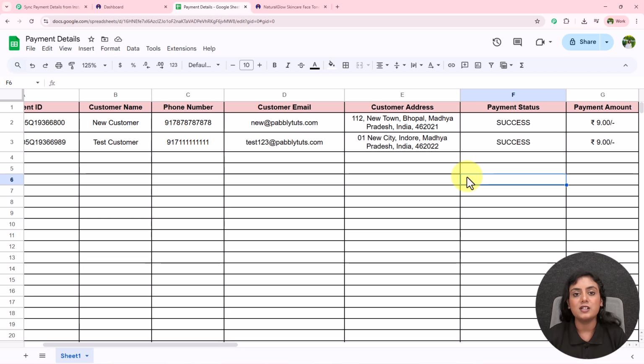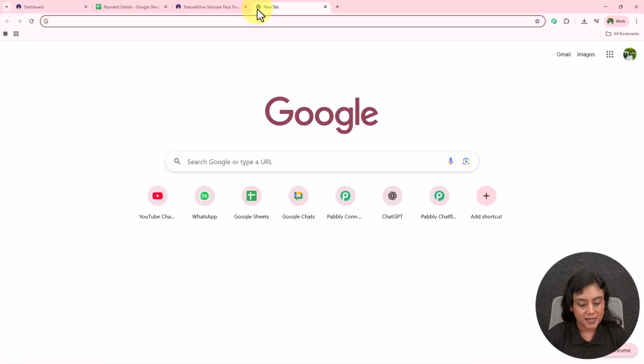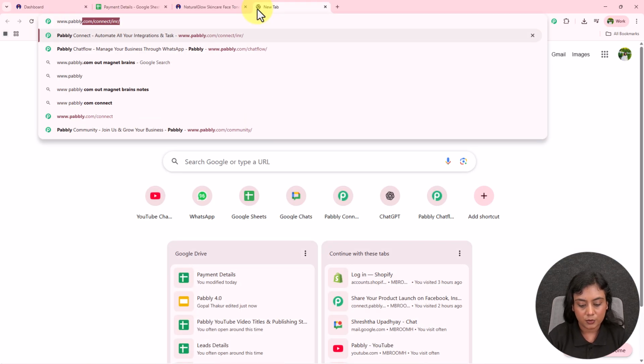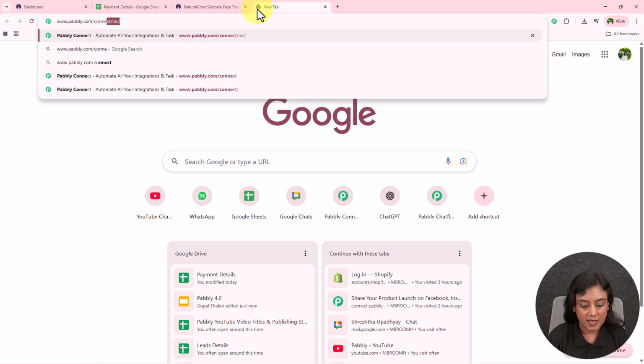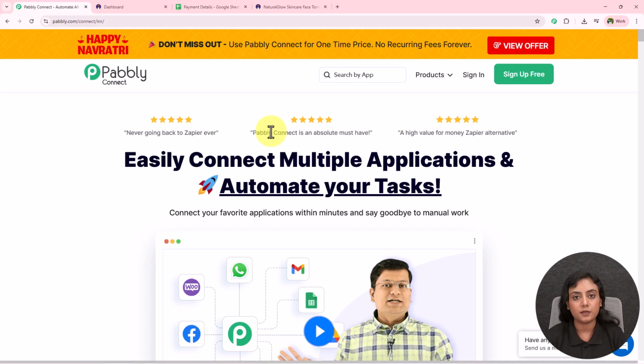Okay, and now let us build the connection between Instamojo and Google Sheets using Pabbly Connect. On a new tab, browse the website of Pabbly Connect, that is www.pabbly.com/connect. After we browse the website, Pabbly Connect's landing page is going to appear in front of you, where you will find two options, that is sign in or sign up for free. If you're a new user, you can directly sign up for free and get 100 free tasks every month.